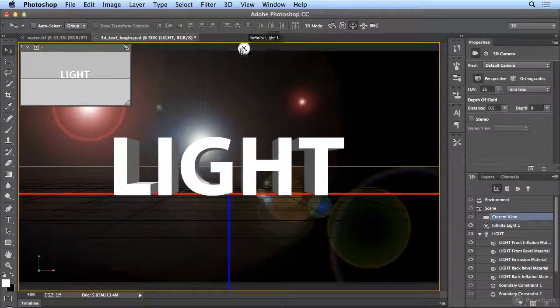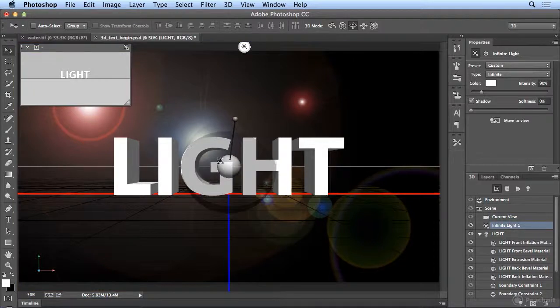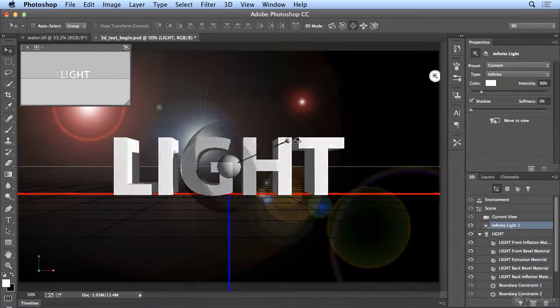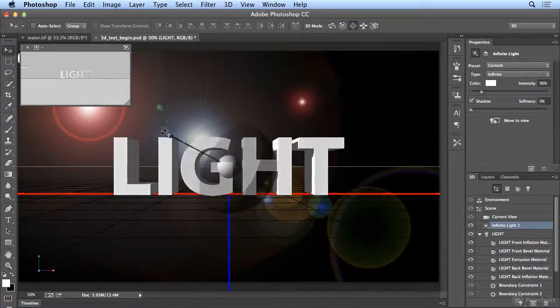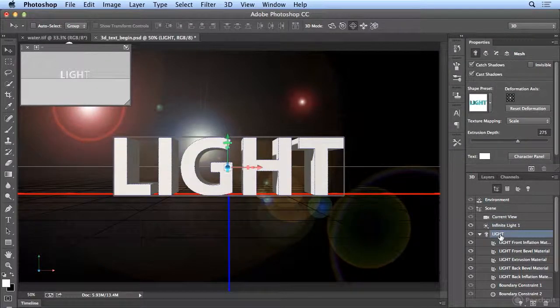Once you select the infinite light source and you see this larger circle with a line and a smaller circle, the smaller circle can be pulled in different directions to control where the light's coming from, and that affects your shadows on the object. To get back to the object itself, I'm going to select the word light in the 3D panel. And there are 3 arrows that let you manipulate this in different ways.